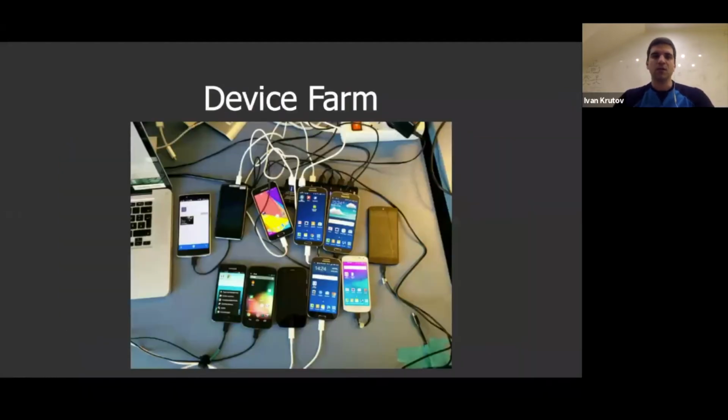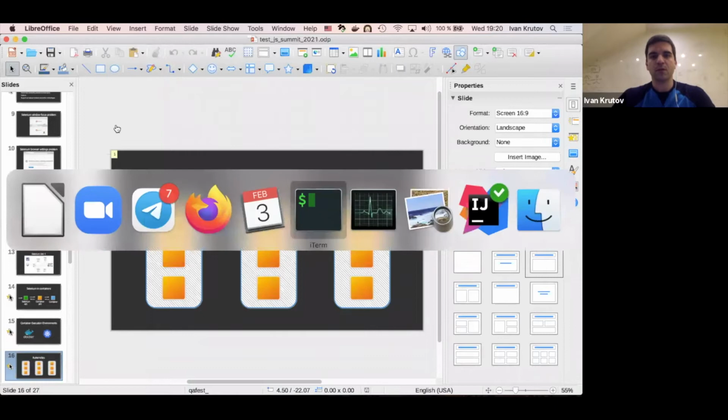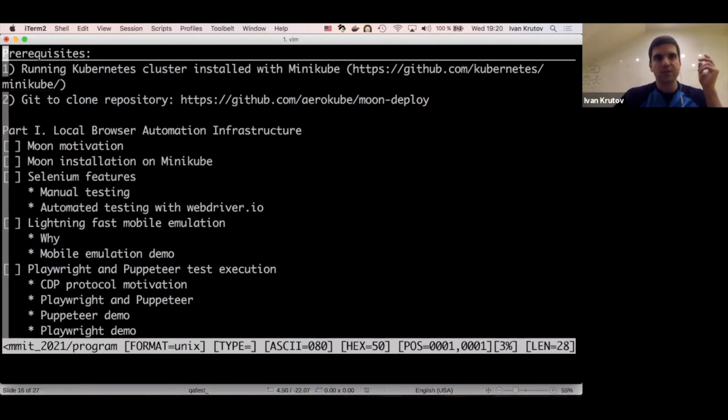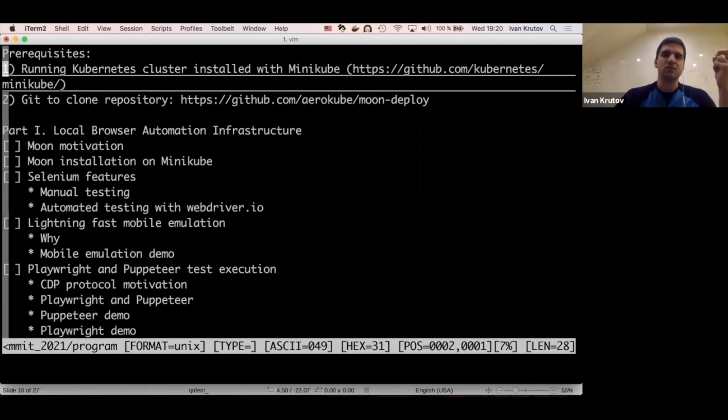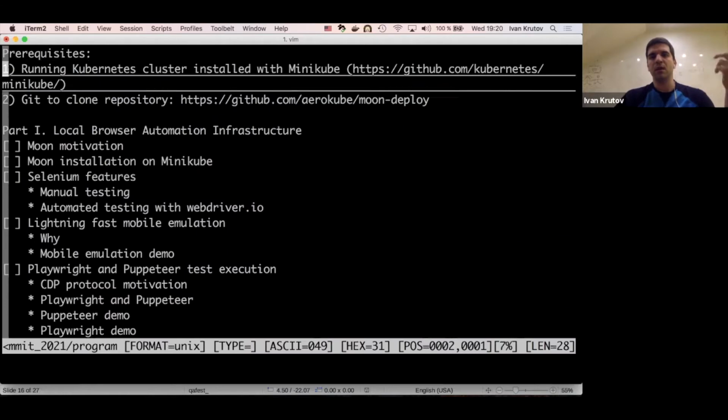Okay, so that was a brief introduction to what we will be talking about today. And now I will start showing you things. So here is the program of what I will be showing you today. First of all, let me tell you about the prerequisites, because in the emails you should have received, there were two prerequisites of what we will need today to do the same thing I will be doing.